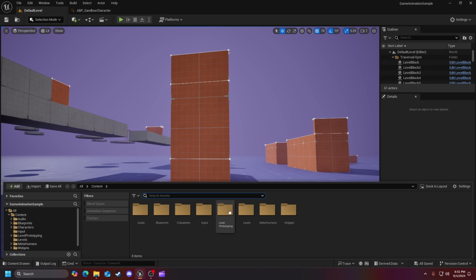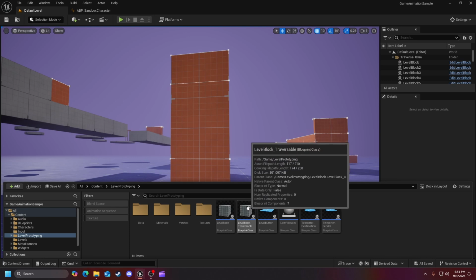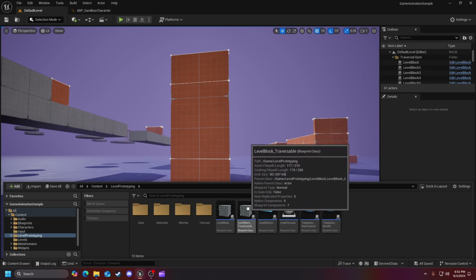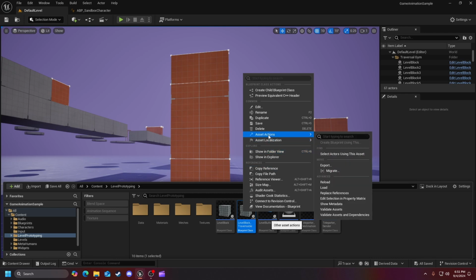And what we're going to do is, I believe it's in level prototyping. Yeah, so go into level prototyping when you can. And this traversal block right here is what we need to migrate into our game animation sample from scratch tutorial project. So go ahead and right click it, and you're going to go to Asset Actions, Migrate.